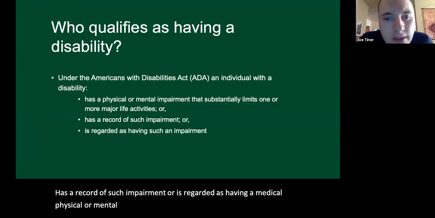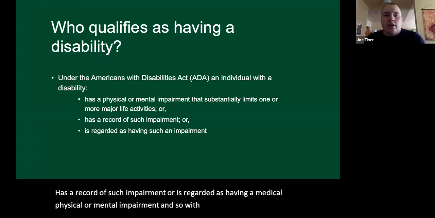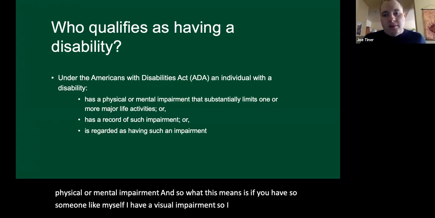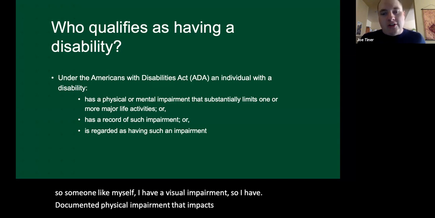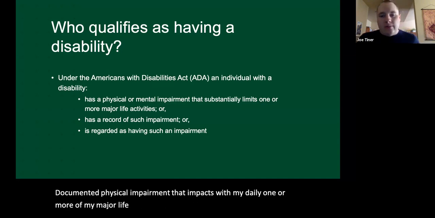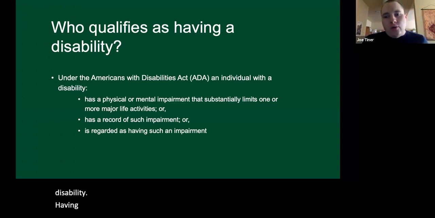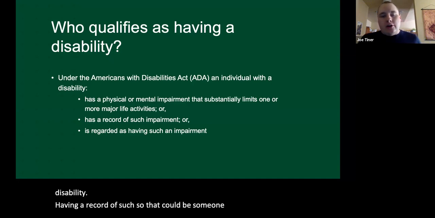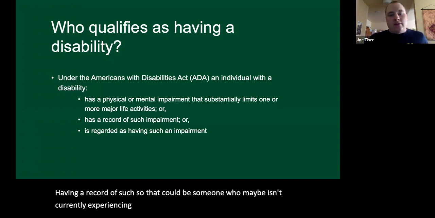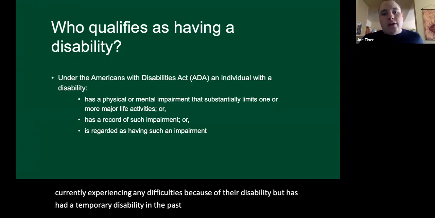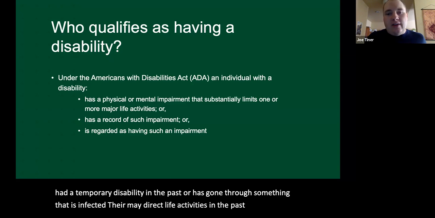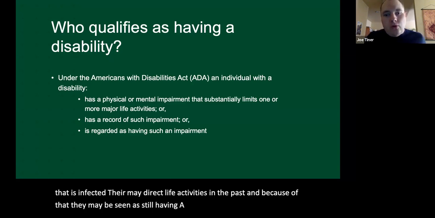And so what this means is, someone like myself, I have a visual impairment. So I have a documented physical impairment that impacts one or more of my major life activities. So I'm considered a person with a disability, having a record of such. That could also be someone who isn't currently experiencing any difficulties because of their disability, but has had a temporary disability in the past or has gone through something that has affected their major life activities in the past. And because of that, they may be seen as still having a disability, or regarded as such.